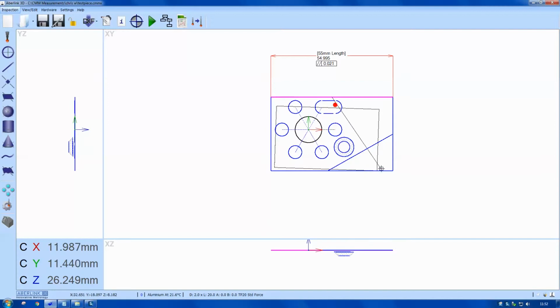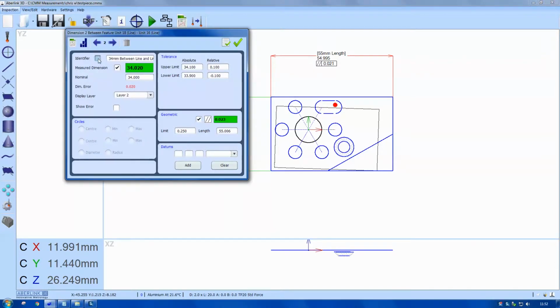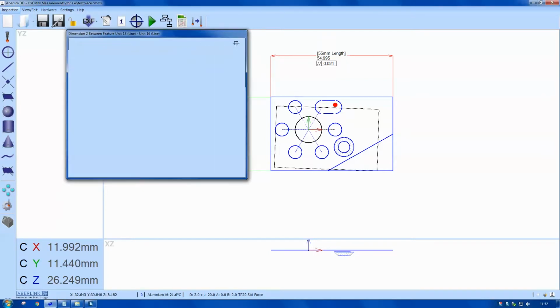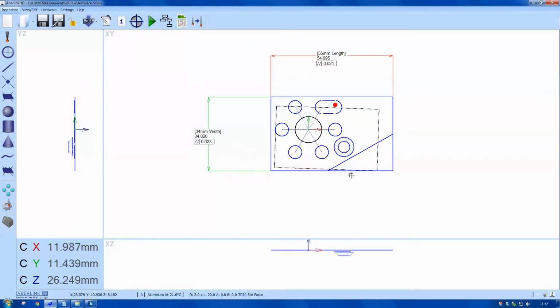Should also dimension the width. It's going to show the identifier, give it a name. Okay, if we look at angular dimensions, always click on the longest feature first, but you notice graphically I can choose any of the quadrants.